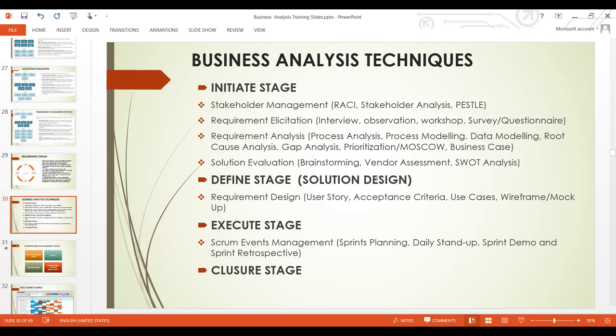And we are going to be discussing them in detail, because these are the documents we are going to be using very well as a business analyst. These are going to be our delivery, where our delivery will be coming from. So under these techniques, you see the way it is categorized under stages. At each stage, you see the techniques you are going to use.